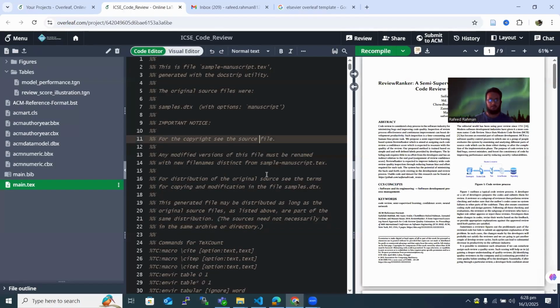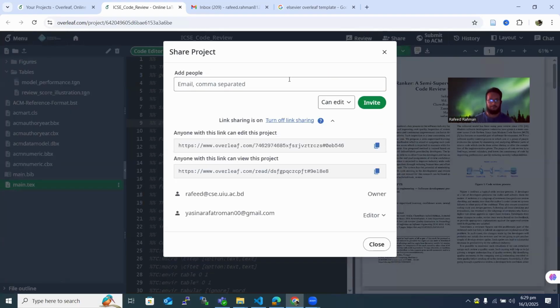This is a project which I am the owner of. So how can I share it with someone? There is the share button. Click on it here. What you can do is add people and give them edit permission, or you can just give them view permission if you don't want them to edit, or you can share the editable link with them as well. Both are okay. That is how you can collaborate.